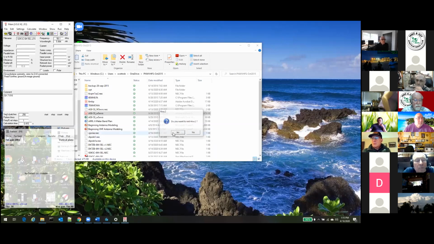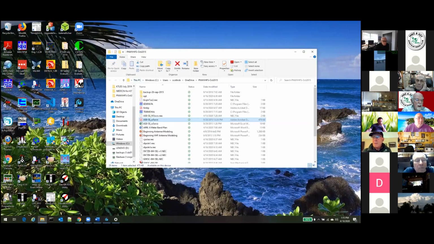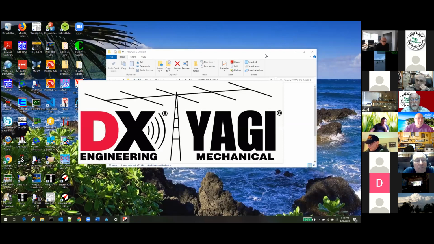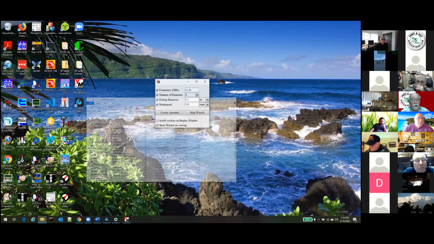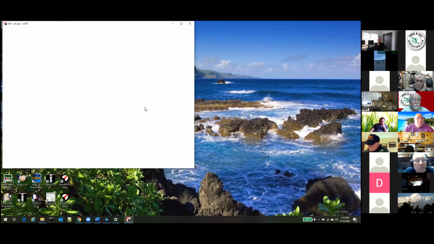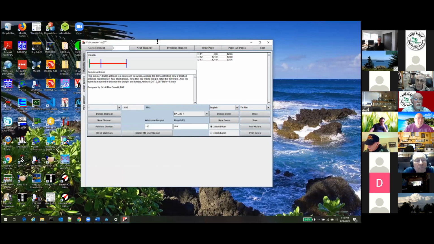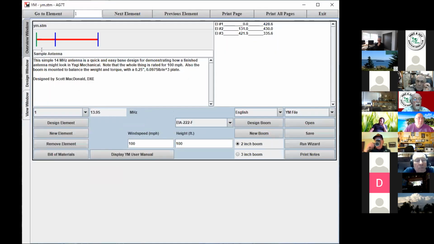Do I want to exit 4NEC2? Yes. All right, what I want to do is show you that OWA Yagi in a piece of software called Yagi Optimizer. I'm going to skip the wizard because I'm going to load up one of my models. There we go. All right, so you guys should be with me now.